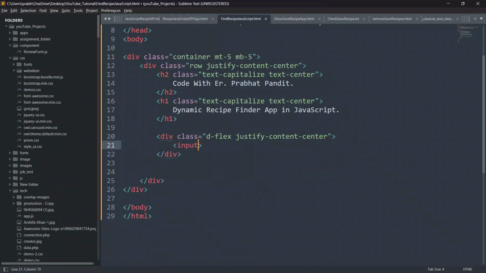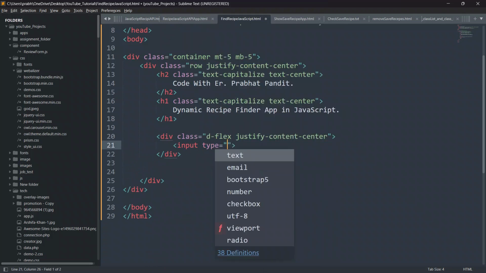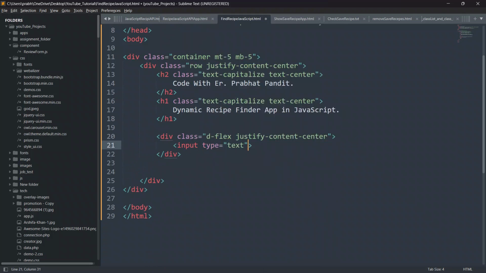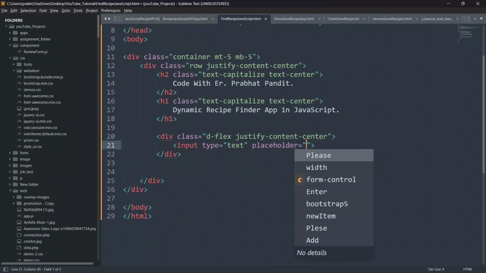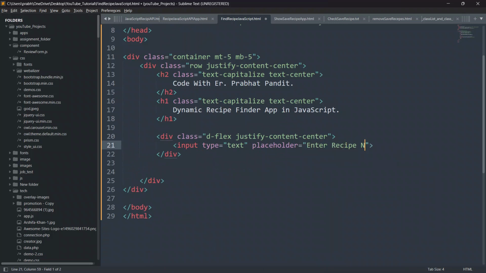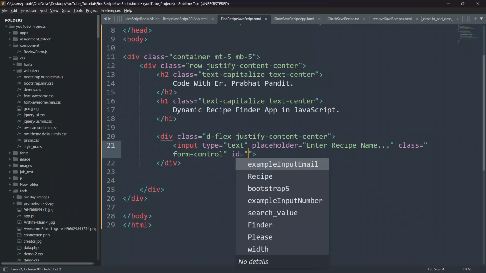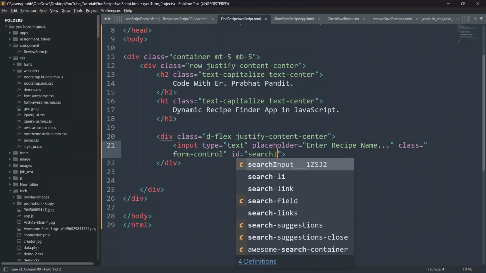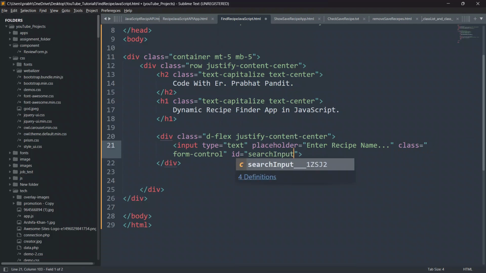I'll say input. I'll give the type as text only. That's cool. Give the placeholder also: enter recipe name. You can give anything, you can give the ingredient also. Then give the class as form-control. I'll give the ID also as search input. So that's cool.